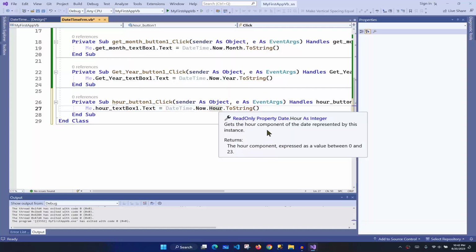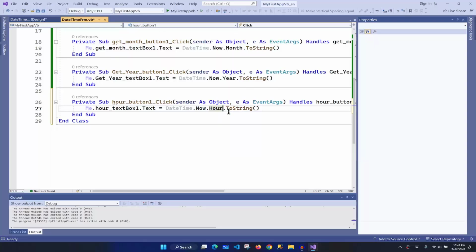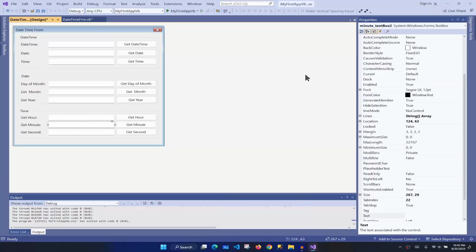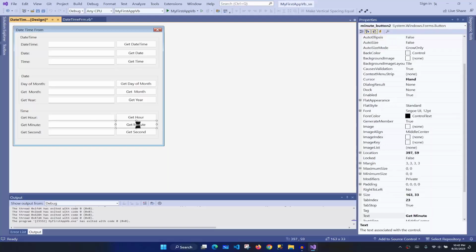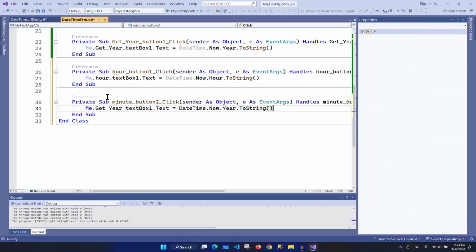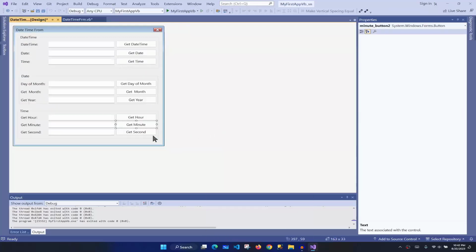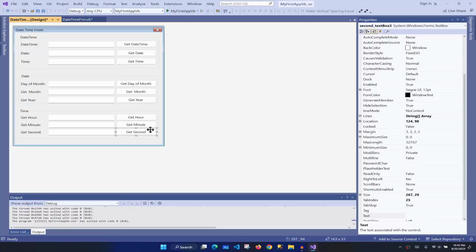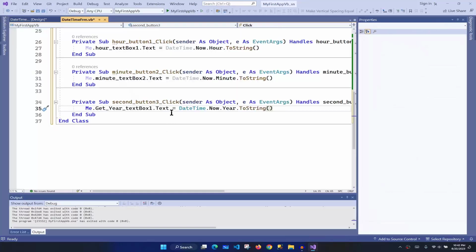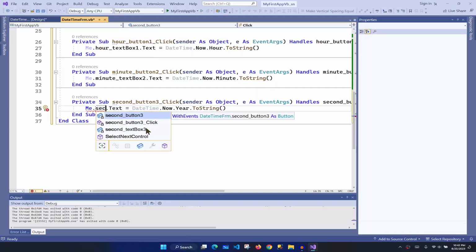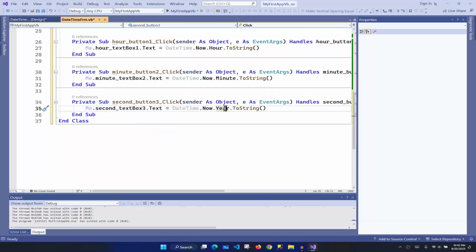If you hover on the hour, it is an integer. So we need to add the to string to convert it to a string, but this part is not necessary. Don't forget. And the next one is my minute, and its name is minute text box. So come over here and paste it and say minute text box, and this as minute. This is the minute. And finally, I have the second. So this is the second text box, and let's paste it over here and say the second text box like this, and also change it to the second easily and quickly.